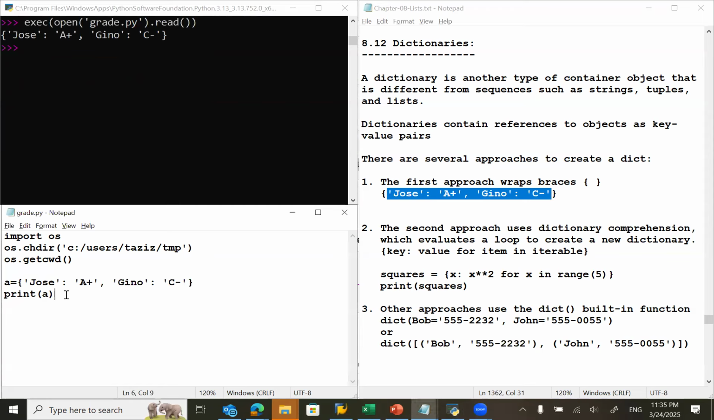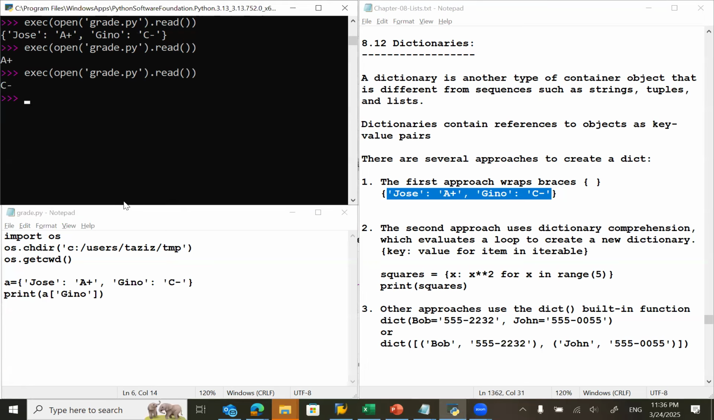And if I want to print the value of Joes, I have to say, maybe I can say something like that, Joes. And then I can see here, so I got the A plus. So if you pass the values like this, Joes gives A plus, and similarly, if I go for the Gino, then I should be getting C minus.